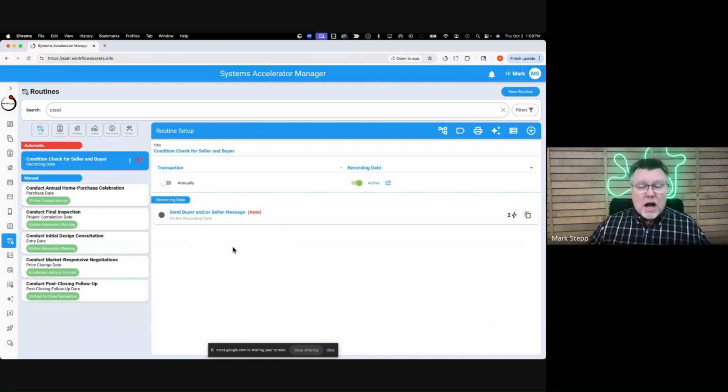The power of the routine is in the ability to set up reminders to do things, but also the automation that goes with those reminders. So anytime that you're doing any kind of activity within the system, it's basically just a calculated reminder that you're setting up. And then whenever a particular date field is filled in, it will do something.